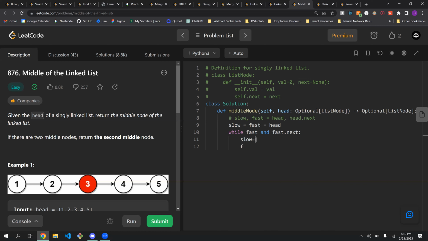So we're moving slow 1 node at a time and fast 2 nodes at a time. Here's where we check if they're equal. Wait, how are they gonna ever be equal?